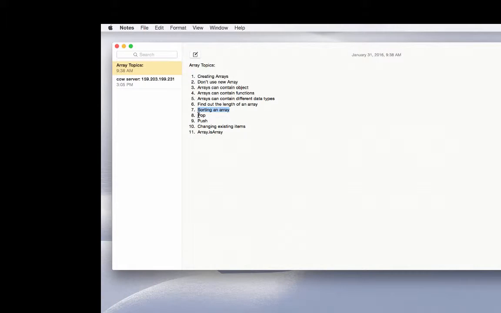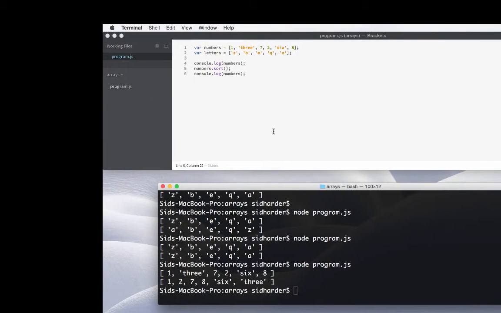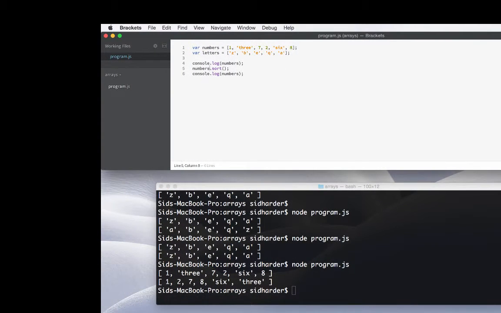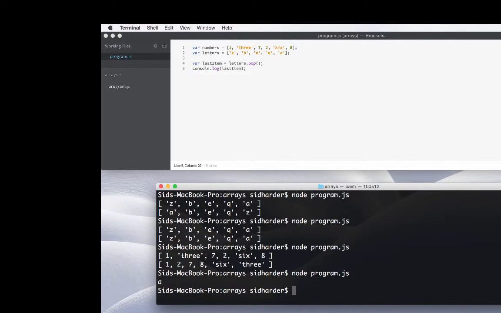Awesome. Let's learn about pop. What we can do with pop is, let's go ahead and clean this up. What we can do is say letters dot pop. We can assign that to a variable called last item, and let's see what that ends up being. Like so. So you can see it's the A. We popped the A. The A came off the end.